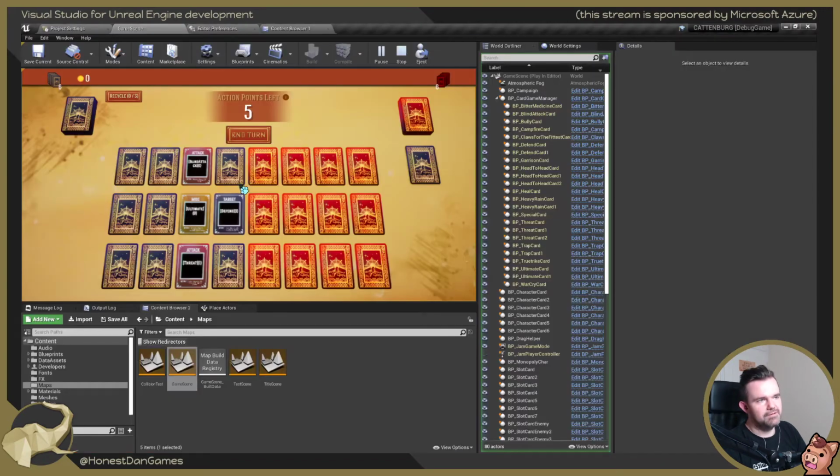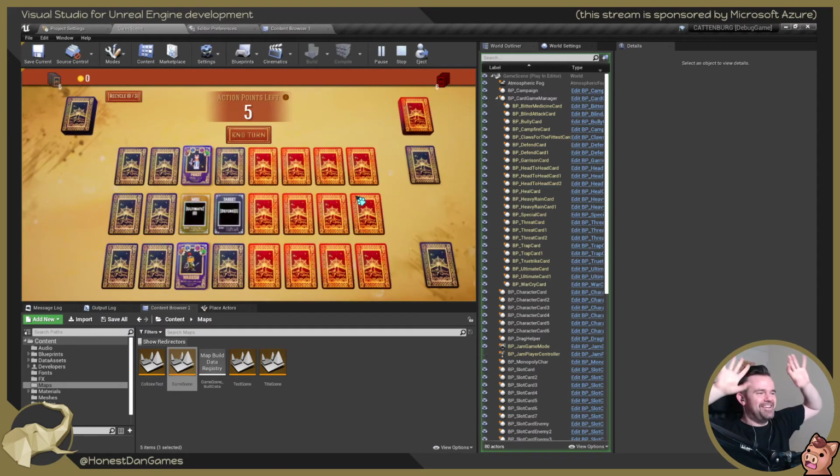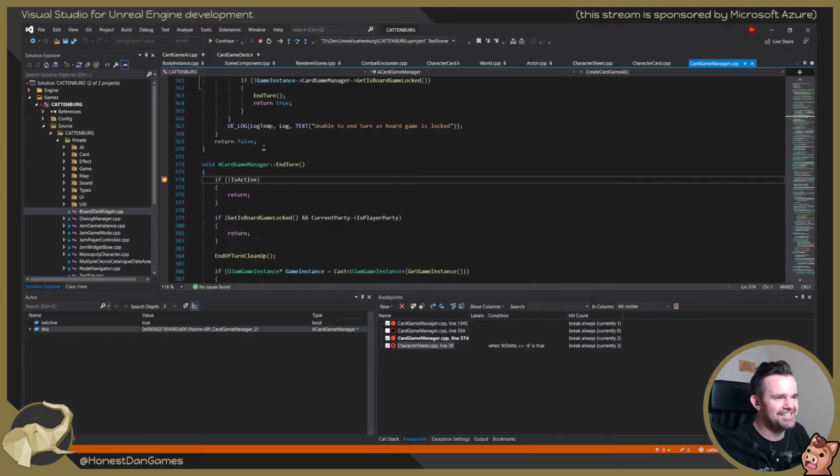Oh, it's because we're alt-tabbed. Don't worry about this message. We have a current bug in our game where when you're alt-tabbed, all of the cards fly up towards the camera indefinitely. There we go. We're back in business now. So let's end this turn.